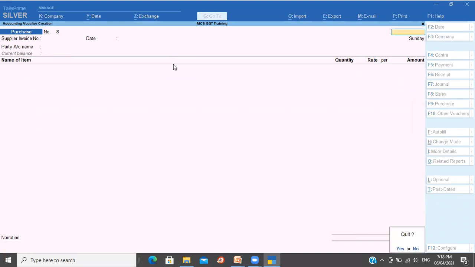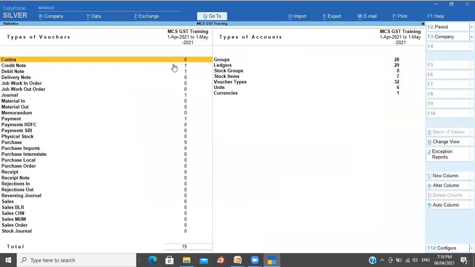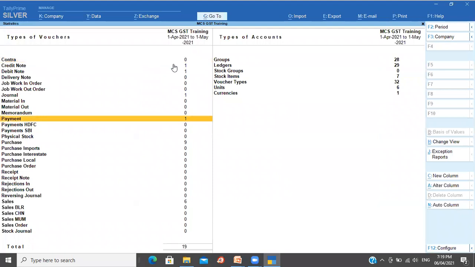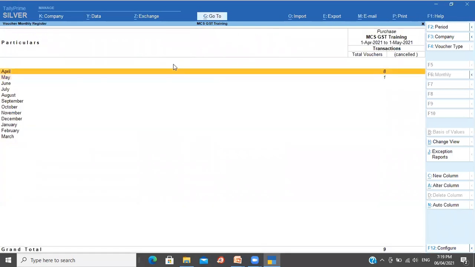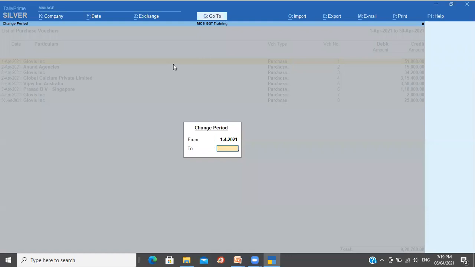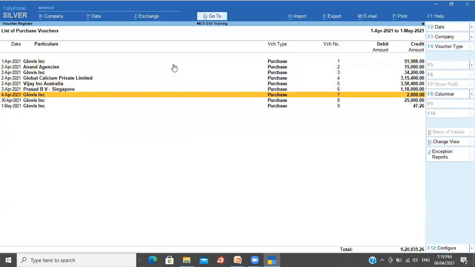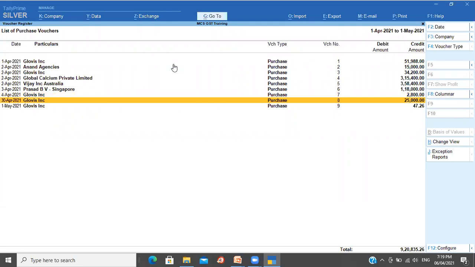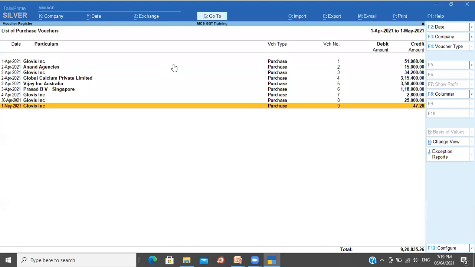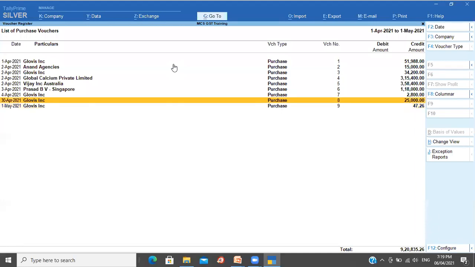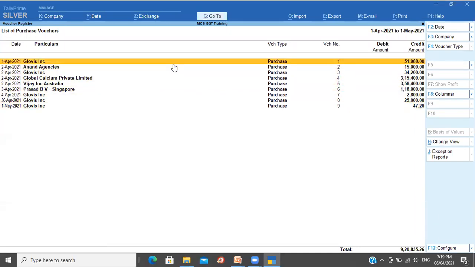Hope you are clear. If I now go to statistics and click on purchases, I have 9 transactions. See here, what I inserted became 7. The 7 which was there on 30th April became 8, and on 1st May, which was 8, became 9. So automatically these numbers get reset. This is the behavior of auto.